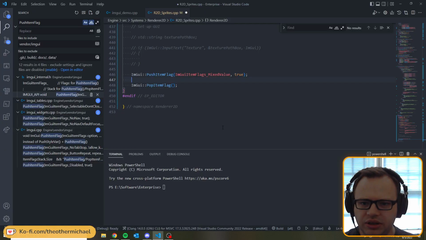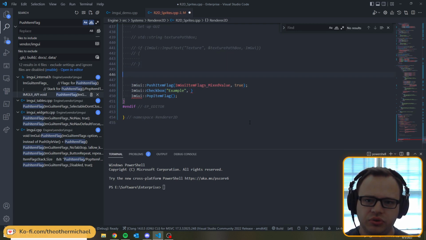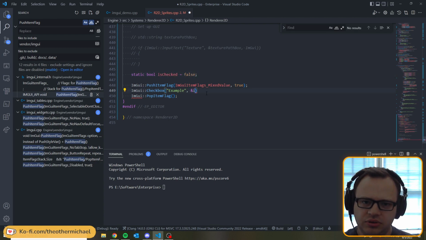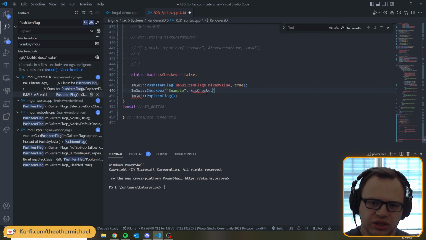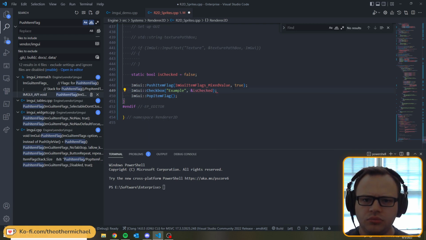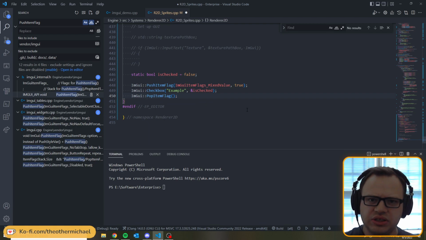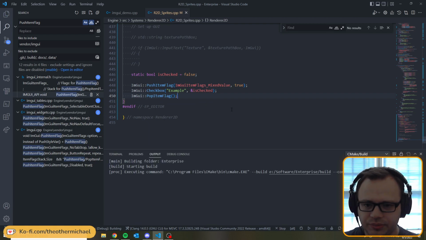And then we can try doing a checkbox. So ImGui checkbox, pass in the label example, and then a pointer to a bool. So we'll do that here. Bool for static bool is checked. And then we'll pass in the address for is checked. Okay, and this is just to kind of see what the flag is supposed to do.